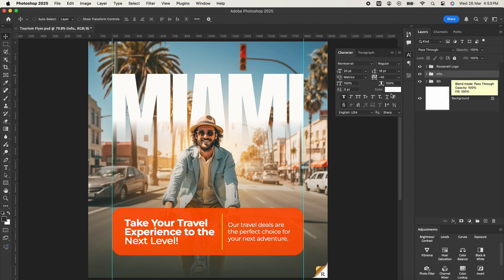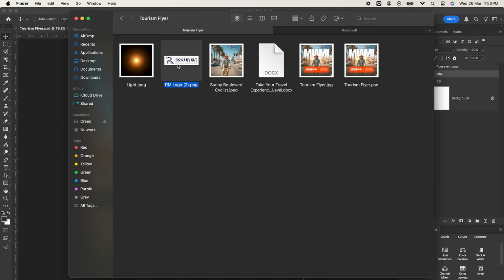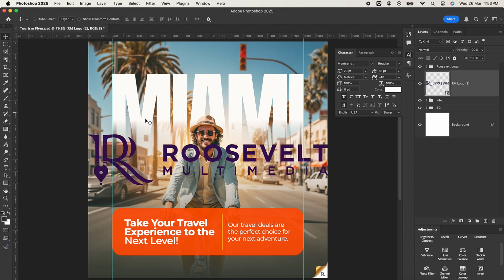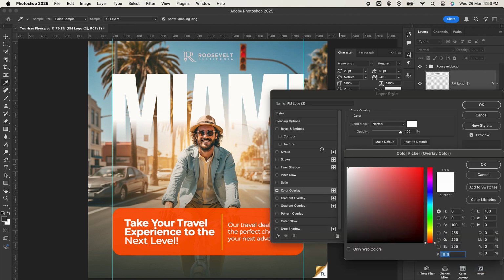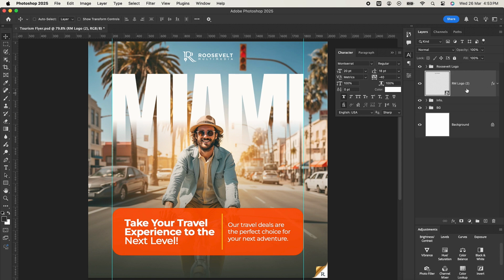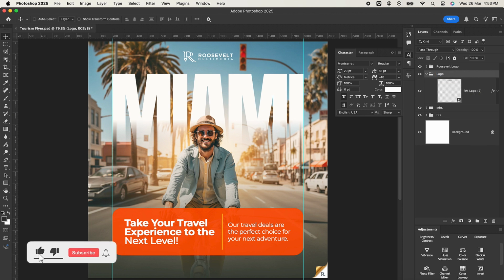Now the last thing to do is to import my logo. So I just drag my logo in here. Press Command T or Ctrl T and then I'll resize my logo like this. So something like this is okay. I'll just drag it up and then I'll have to change its color. So go to FX, color overlay and change the color to white. Now press Command G or Ctrl G to group it and name it logo. And I think we are done.